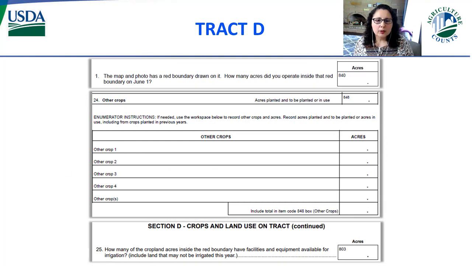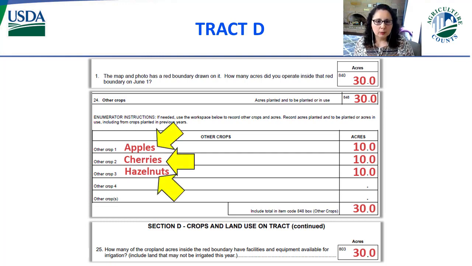In this final example, the operator in tract D told you that he has a 30-acre orchard, of which 10 acres are apples, 10 acres are cherries, and 10 acres are hazelnuts, also known as filberts. These are all irrigated acres, which you accounted for in item code 803. You also made sure that the total acres listed in the other crops table are accounted for in item code 848 above the table, and that you specified what the crops were in the other table.